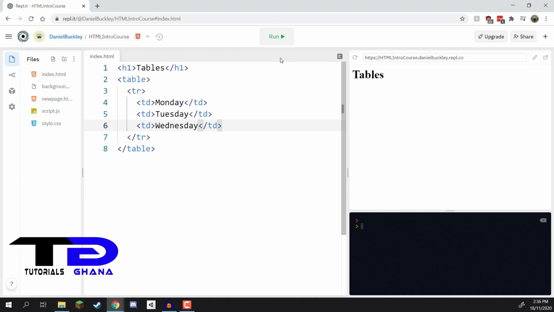Now, if we go ahead and click on the run button, you'll see that we have created a table. We have Monday, Tuesday, and Wednesday, okay? But it doesn't really look like a table. It just looks like we've been laying out text horizontally. Well, now what we can do is start putting data into this table, creating more rows, and it will automatically align it so that we have the cells lined up with each other. And I'll show you what I mean. So what I'm going to do here is I'm going to copy this table row and its table data children here.